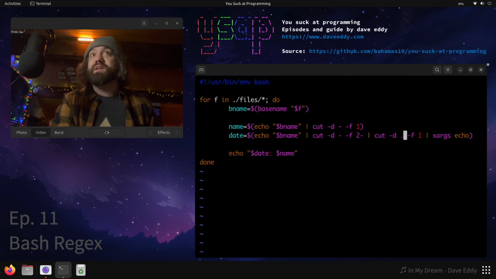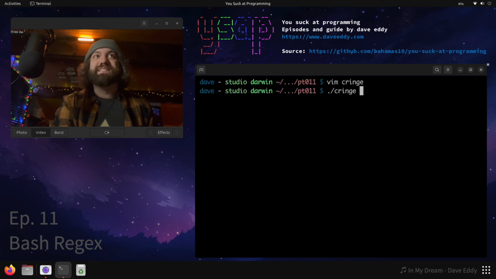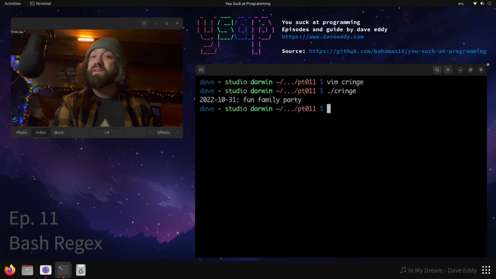Okay, so we cut it on a period, and then we only keep the first thing to the left of the first period, and then we pipe that to xargs echo. It's kind of a weird way of getting rid of the white space at the beginning and end of the line. And then we echo the date and the name. Well, does this work? It does work, but it's very brittle. It's exceptionally brittle.